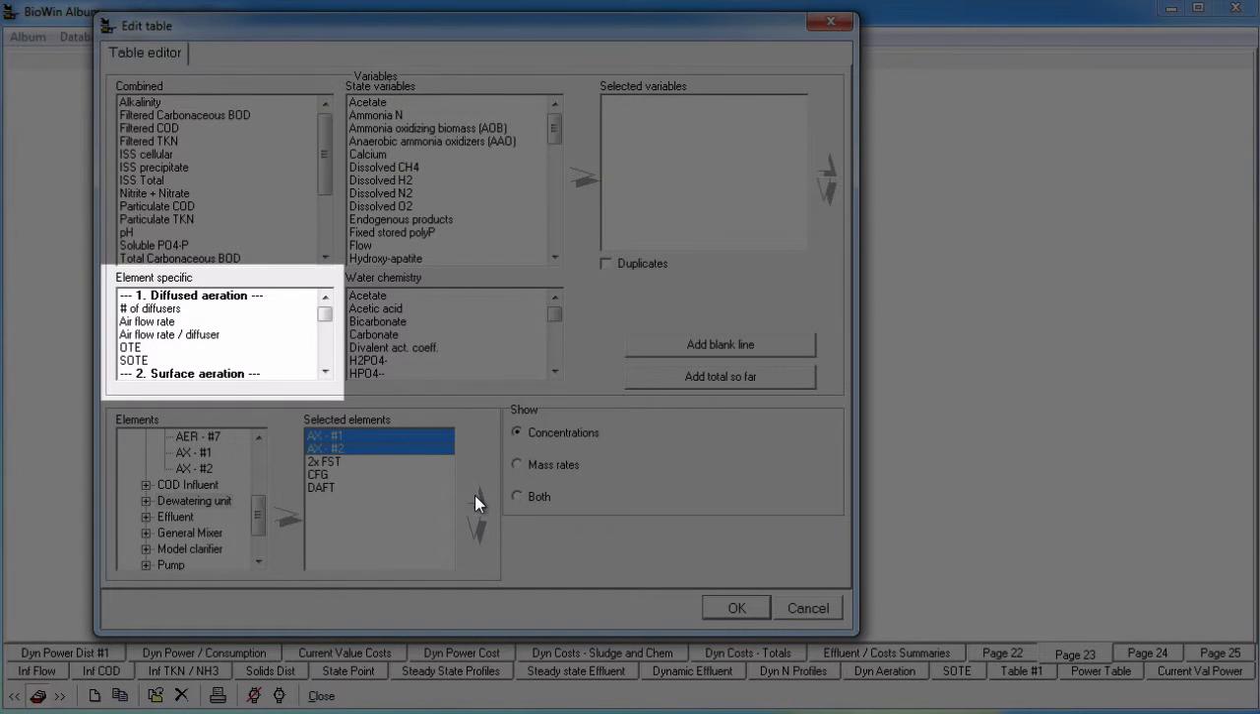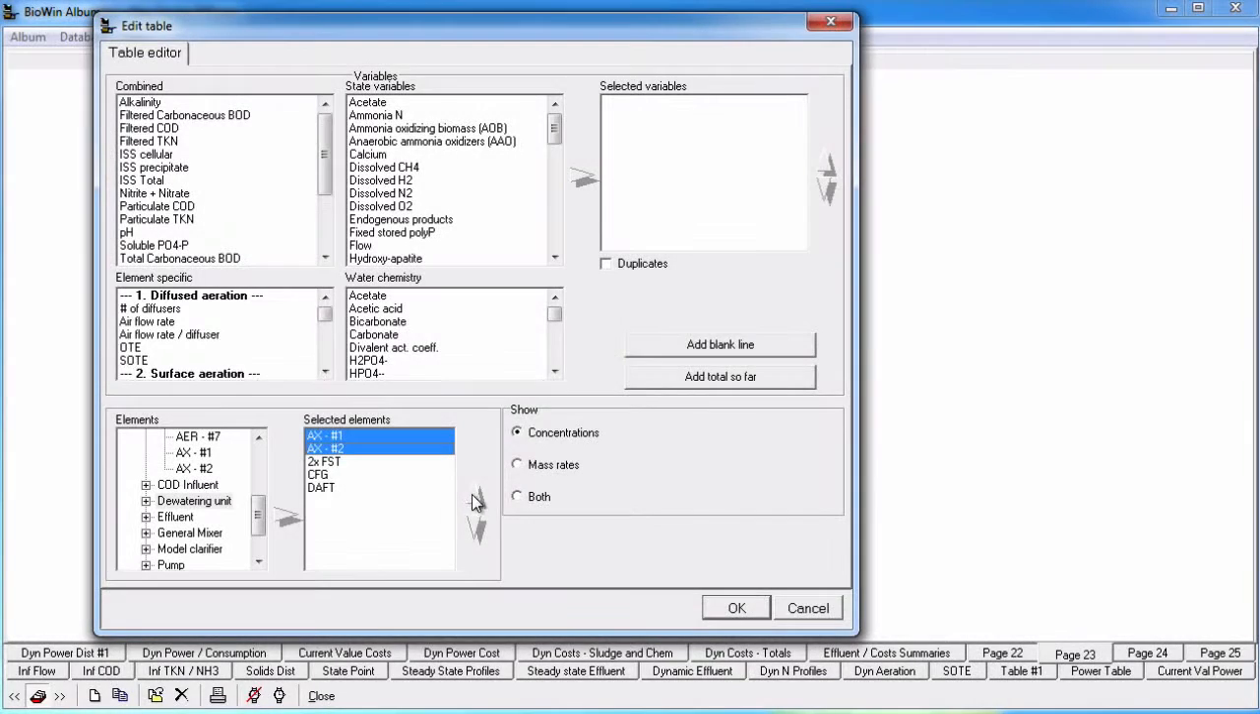Choose the variables you want to include in the table from the element-specific list under the ninth subcategory. You can either scroll down to the ninth category or type 9 in the specific element list. If you want to add more than one variable from a given group, you may do so.